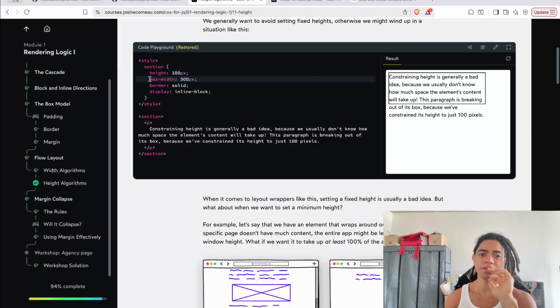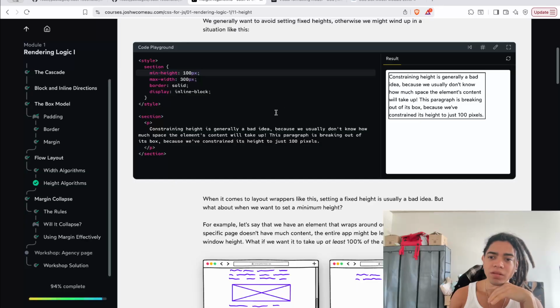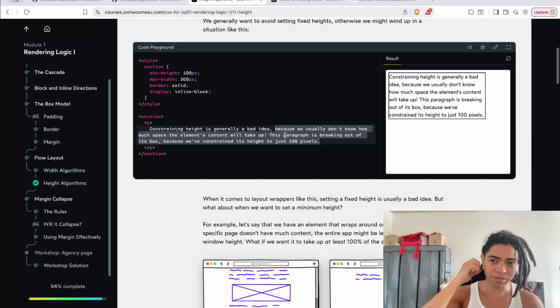Okay, so for example, we say min-height, and I can modify this. We say min-height is 100 pixels. So if you, for example, remove this content, you are now setting the min-height for this element, which makes a lot of sense. Or it can grow.